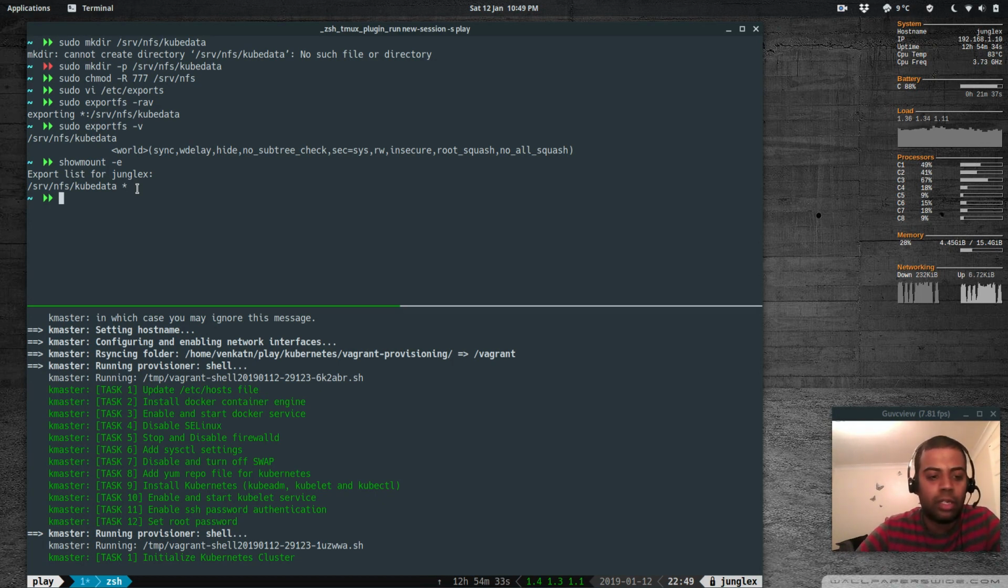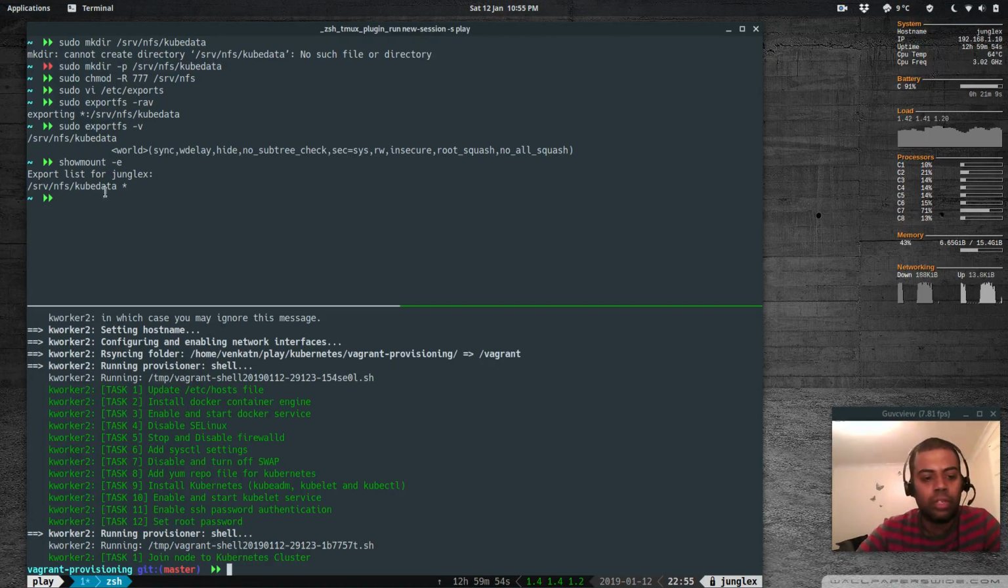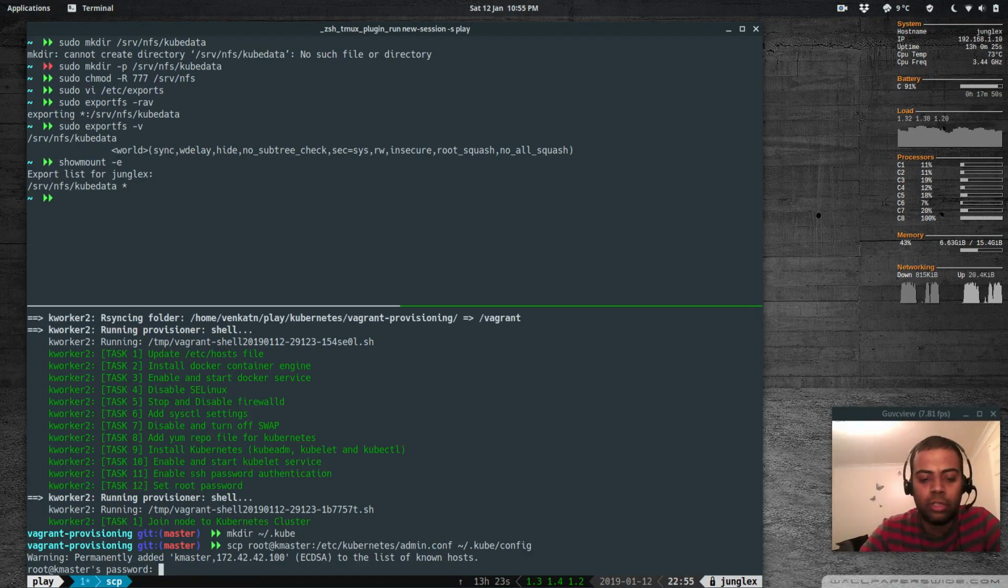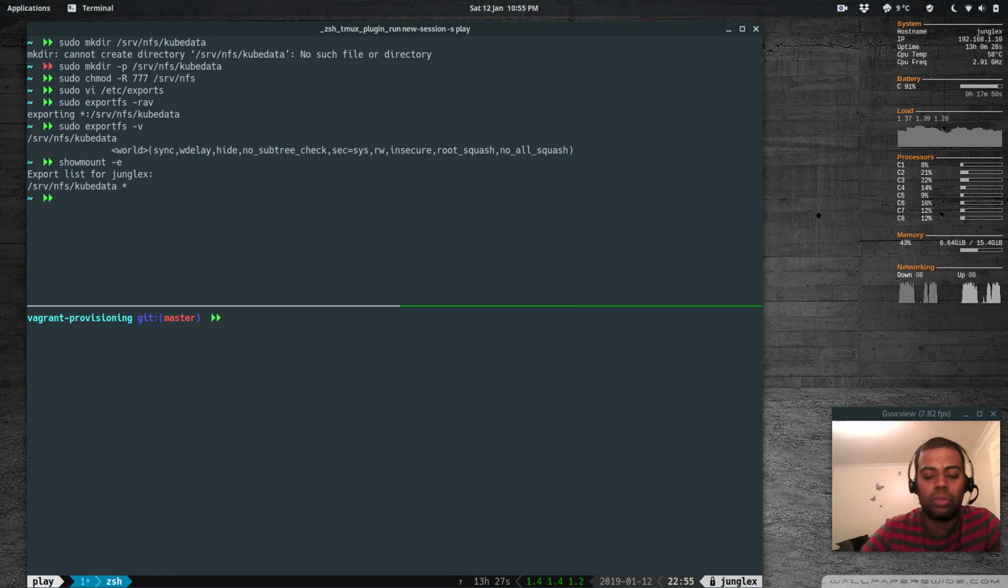So the cluster provisioning, at the moment it's initializing the Kubernetes cluster on the master node. And once it's done, it's going to provision the worker nodes. I'm going to pause the video here and come back when it's ready. All right, Vagrant has provisioned the cluster. What I'm going to do now is copy the Kubernetes configuration from kmaster to my host machine, so that I can run kubectl commands directly from my host machine to interact with the cluster. So make directory .kube under my home directory, and I'm going to copy the admin.conf from kmaster to config under the .kube directory. Okay, so that's all done.